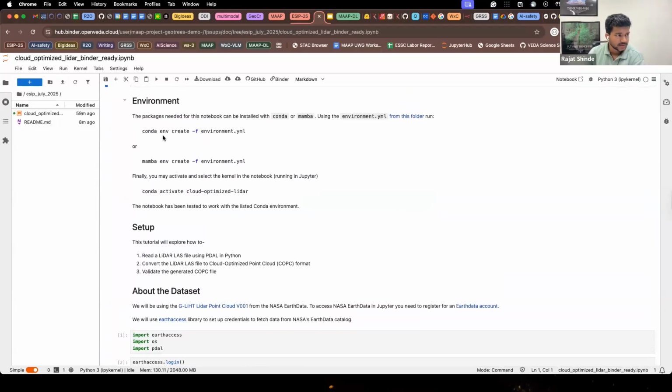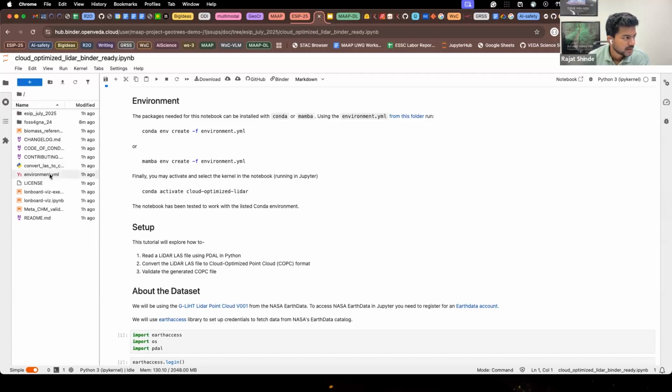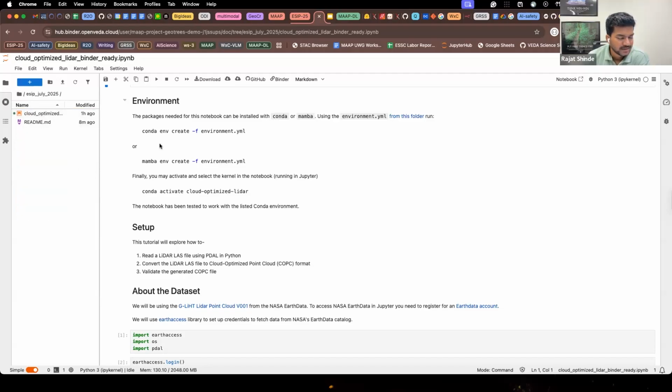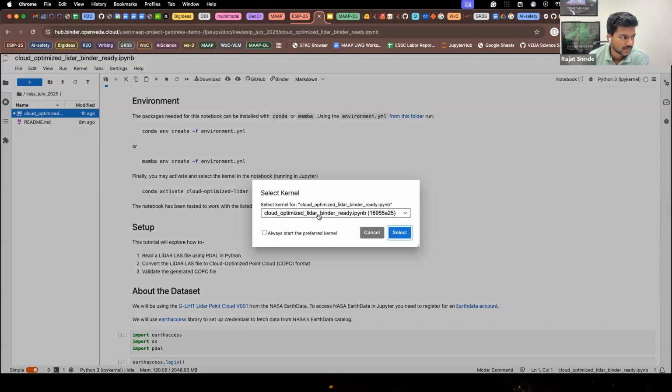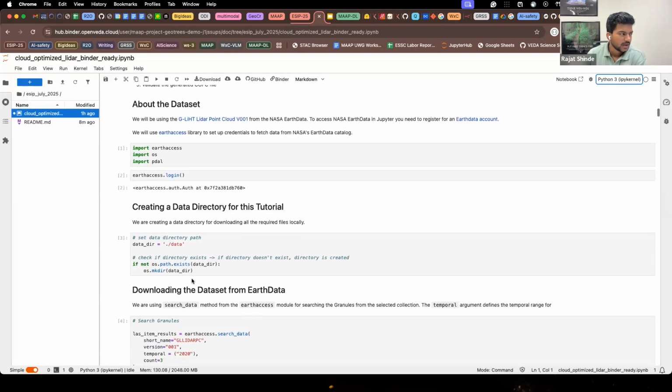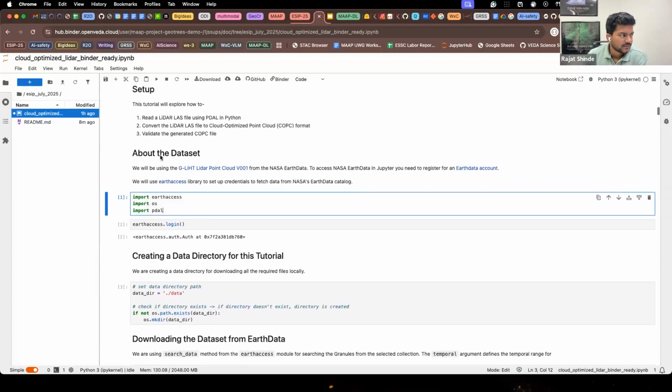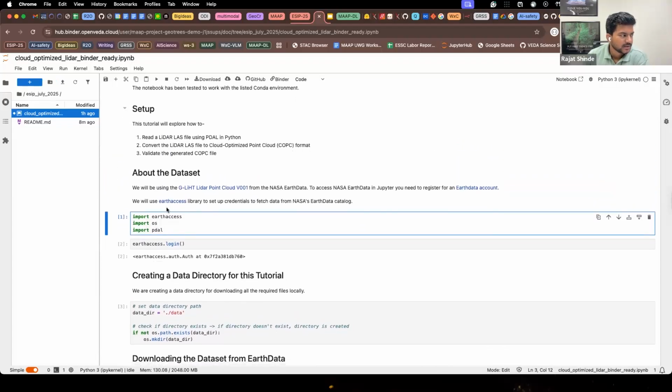So the first part is about creating an environment. We don't need to do it actually, because since this is Binder hosted, we have added the environment file, which you can see here at the root repository. And once we open this link, the environment gets set up for us. We can see this here. So for the first part, we'll be using the Earth Access library.